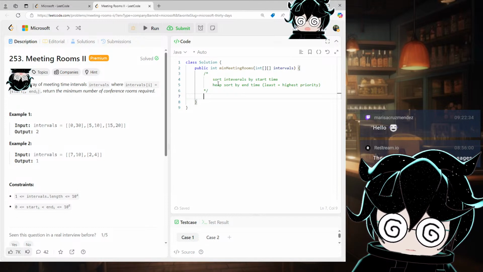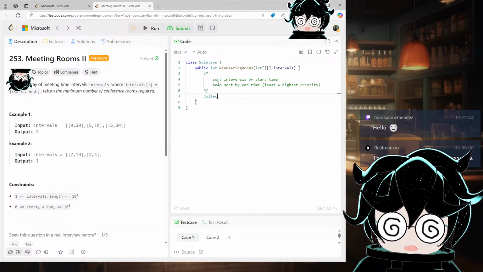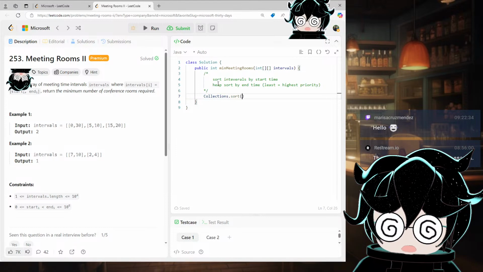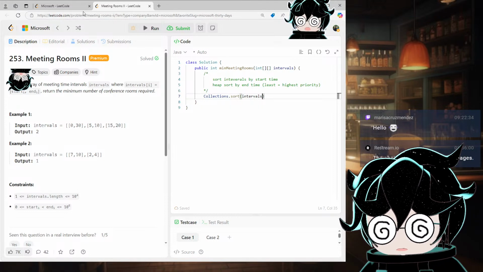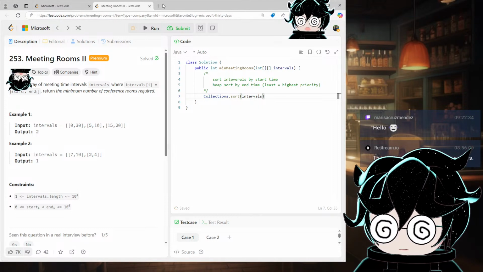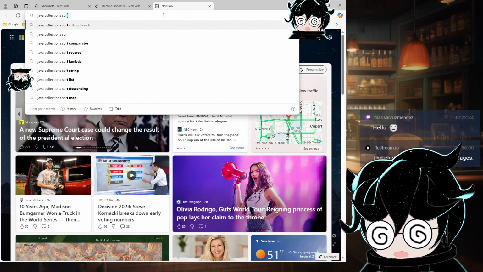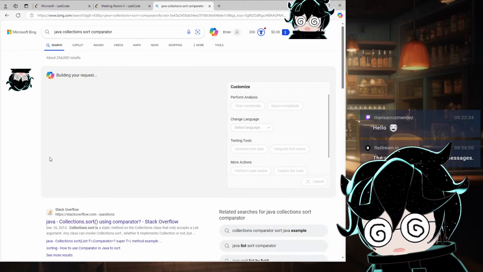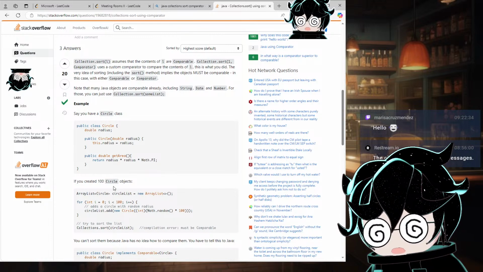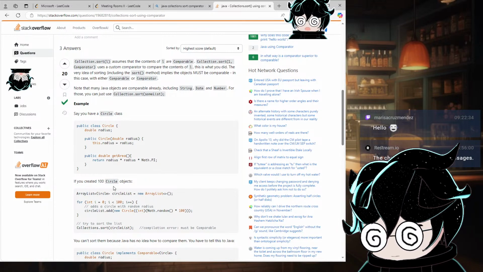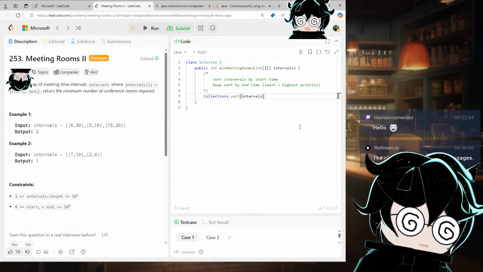Okay, that sounds like a plan. Man, I forgot how to sort intervals. How do we do this? Collections.sort intervals. Can we take a comparator here? Java Collections.sort with comparator. I think you can do that, right? Yeah, here, comparator.